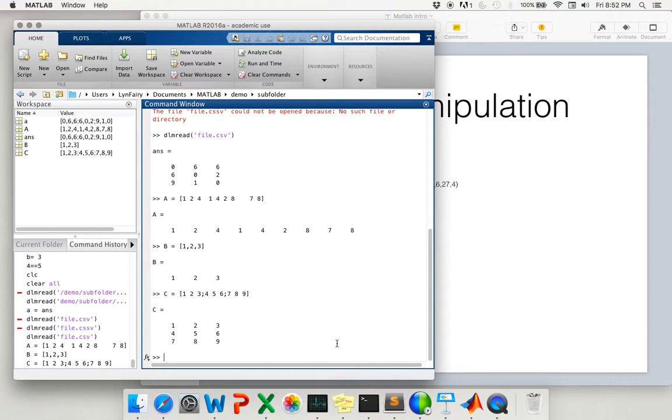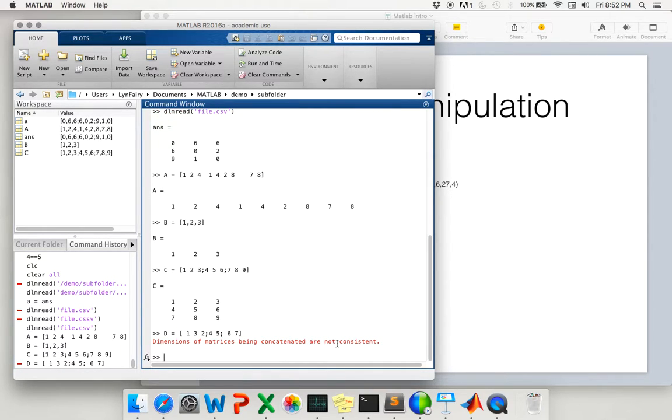Note that if I tried to make something like 1, 2, 3, 4, 5, then 6, 7, it isn't happy because the dimensions of the matrix are not consistent. So it says the dimensions of the matrix being concatenated are not consistent. So that's an interesting thing where we can actually concatenate matrices.